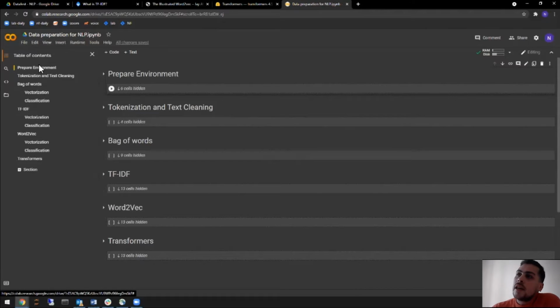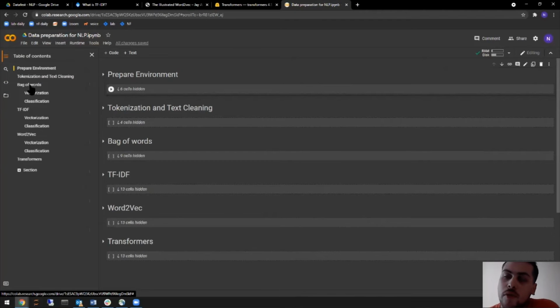We have this kind of table of contents. We are going to prepare our environment for natural language processing. Then we're going to do tokenization and text cleaning. Then we're going to featurize our text in different forms, because it's a really important component of the natural language processing pipeline. First is bag of words featurization, then TF-IDF, then word2vec. So it's from the most basic to the most advanced.